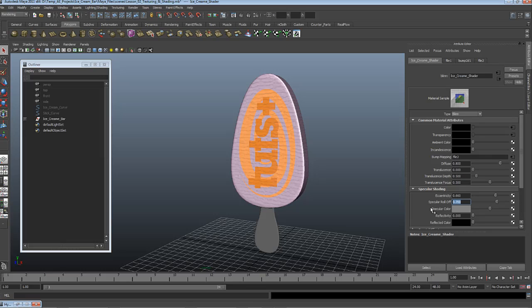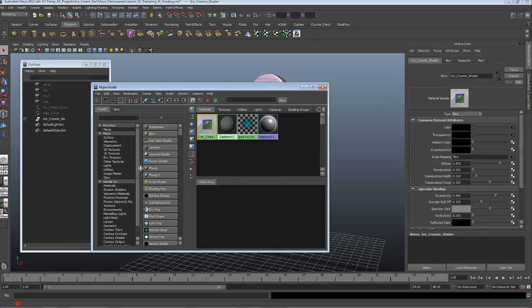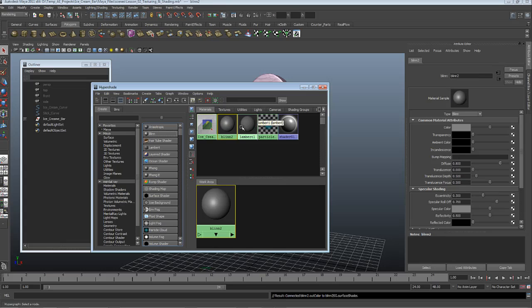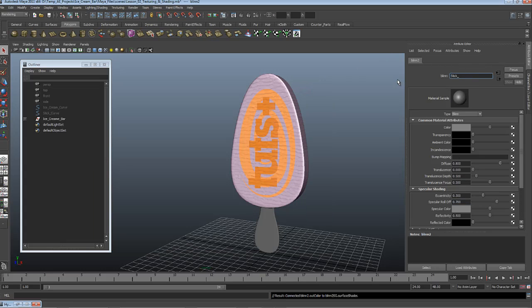So for the specular roll-off, we'll use 250. This is it for my blend. I'll move on to create yet another blend material, and we'll rename this one to stick shader.